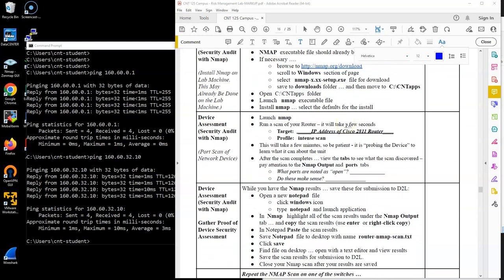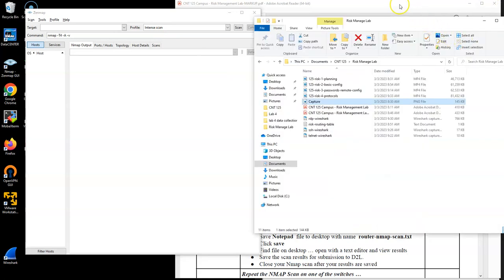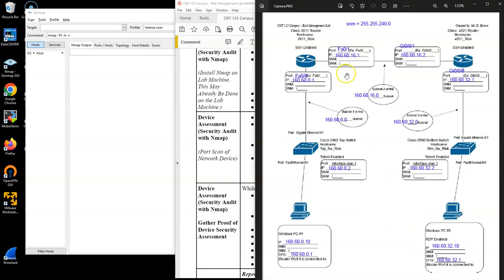So I have it installed. I'm going to launch this guy. So we'll launch NMAP, and I'm going to now scan. It's going to do an intense scan of our 2011 router. So looking at my network map, here's my map. I'm sitting on this PC right here. I'm going to scan this router, 160.60.0.1.